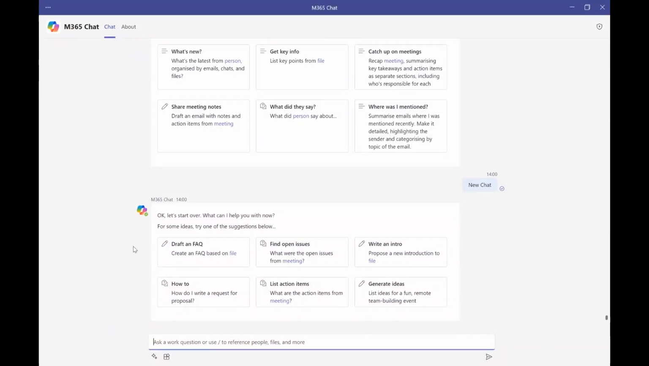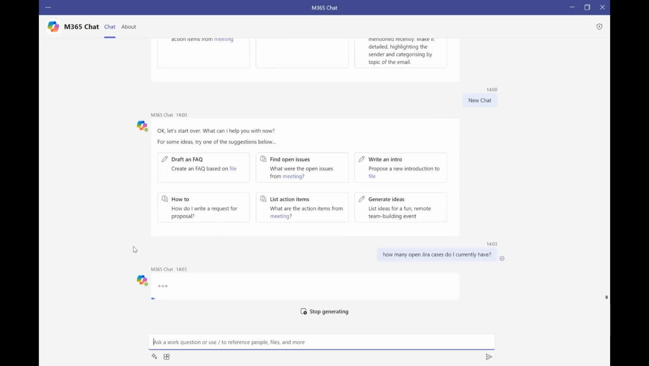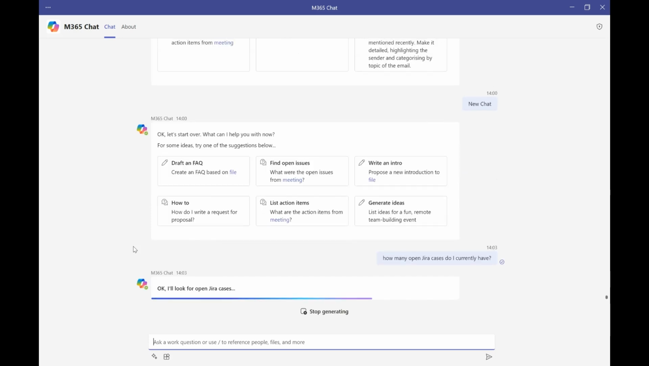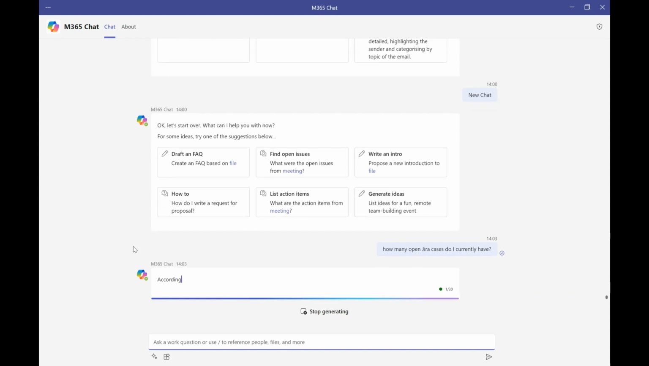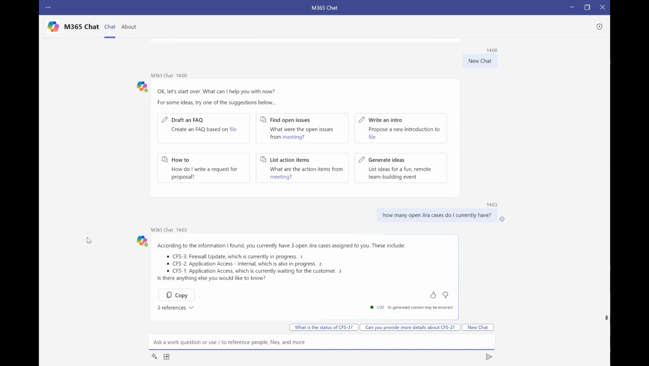Extensibility for Copilot for Microsoft 365 is achieved through the use of plugins or connectors. In this case, we are using a plugin for JIRA, and we've asked how many cases we have that are currently open. Copilot is going to go away and come back and provide a summary of the open JIRA cases. And here we have 3 cases.